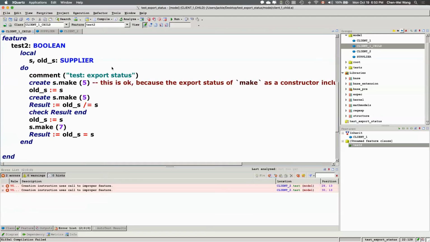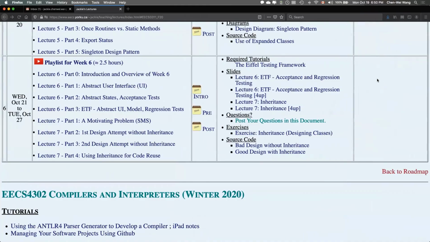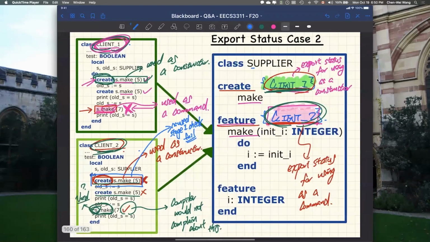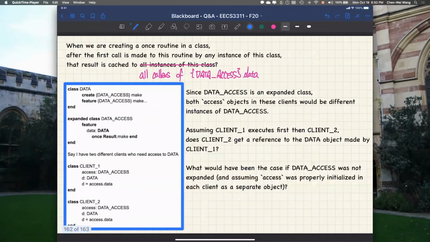So now everything will still work. The only error messages we got are from client number 2, which means client 1 child is okay. Let me just draw one more connection to your lab number 2. I'm not sure if any one of you picked up that point over there. It's actually related.